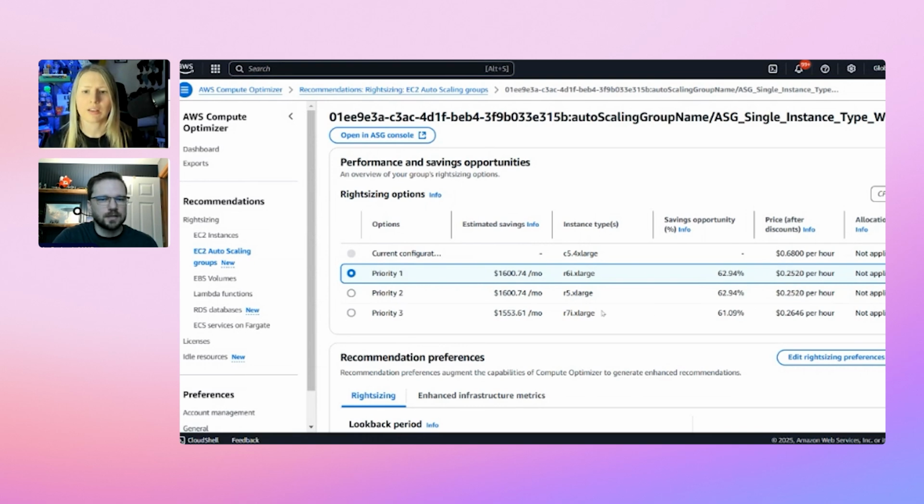And then the third option is R7i xlarge, which is just a tiny bit more expensive, but also a little faster on CPU. So you can just add all three of these instance types to your auto scaling group configuration, and it'll just pick up the highest priority one. And if that's not available, it will go down the list to the next one.